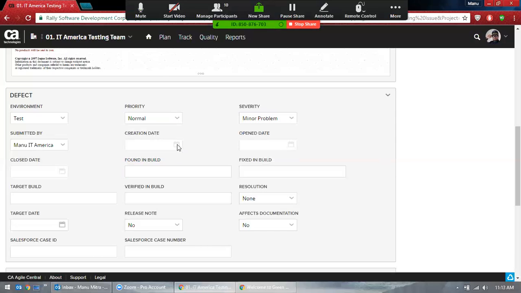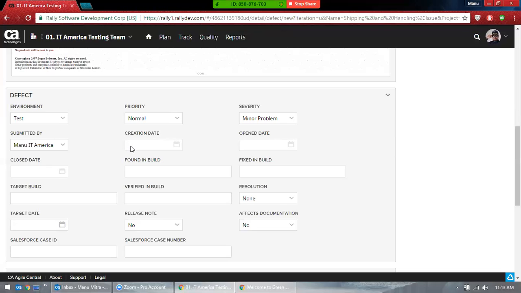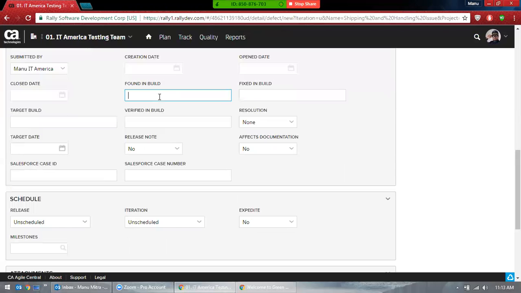Okay, now creation dates. Oh wow, no access. Yeah, sometimes you may not have access, but you're supposed to have access. Okay, let's see. Found in build: if you have the build, you want to put the build number. Fixed in build, of course.